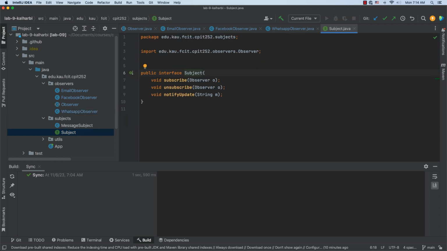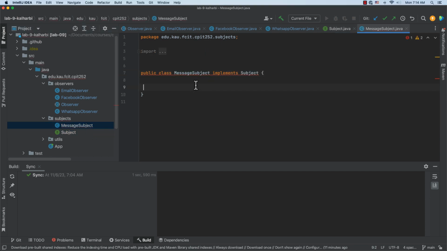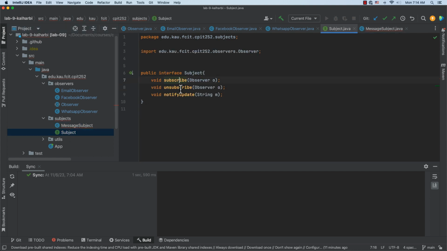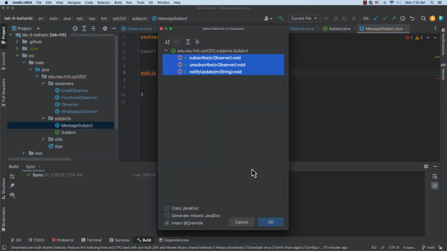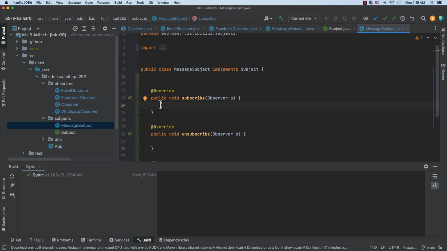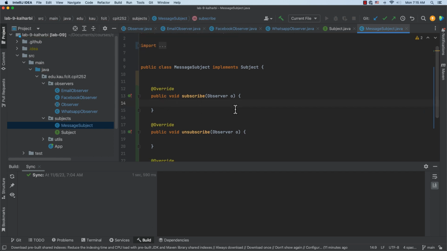So the subject, you got an interface that has subscribe, unsubscribe, and notify update. Subscribe and unsubscribe will take an observer, add it to a list, and notify update will call the concrete classes, the observers' update method. So this is our concrete class, the message subject. So we have to override these three methods, right? I can use my IDE to implement them. So we can see that the subscribe will take an observer. That means we need a list of observers.